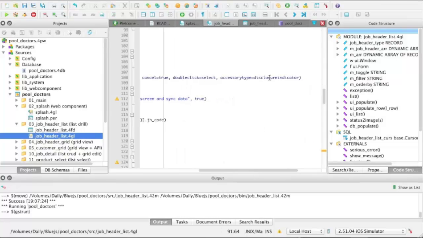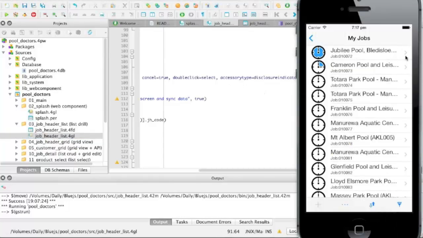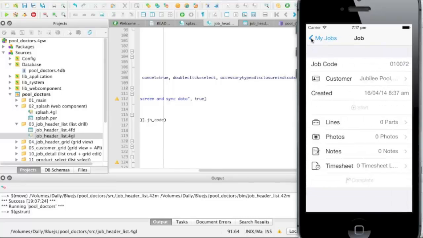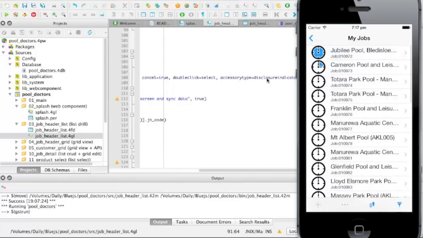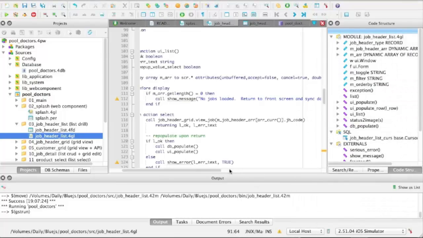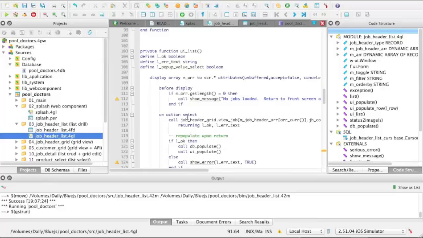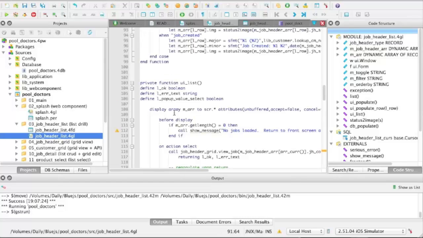And for this action, we want to display the disclosure indicator. The iOS guidelines say you should display this indicator to indicate that you can drill down based on that value. So that's what that disclosure indicator does. And the select basically says that anywhere you tap on the row, it triggers the select action. So if we look in our 4GL code, we can see we've got an on action select, which basically goes down and views in more detail that job.